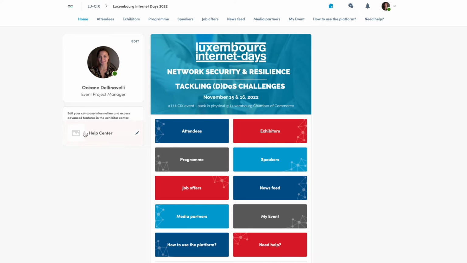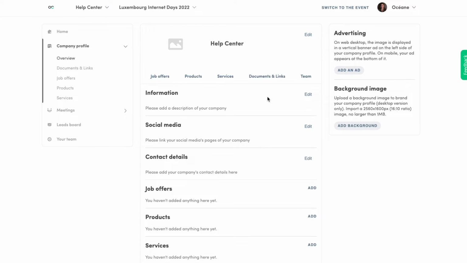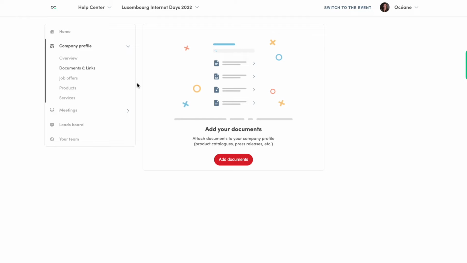If you click here, you will have access to the Exhibitor Center. From there, you can edit the information of your booth. So information, social media, contact details. You can also add an advertising and a background image. If you click here, you'll be able to add documents and links.